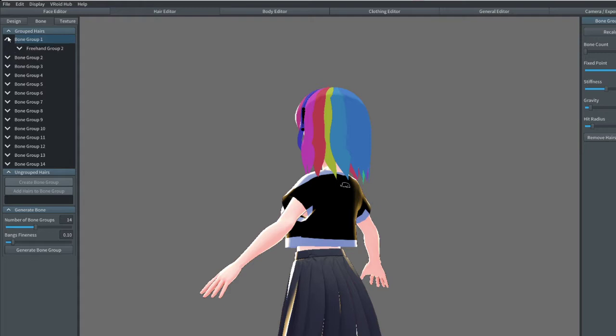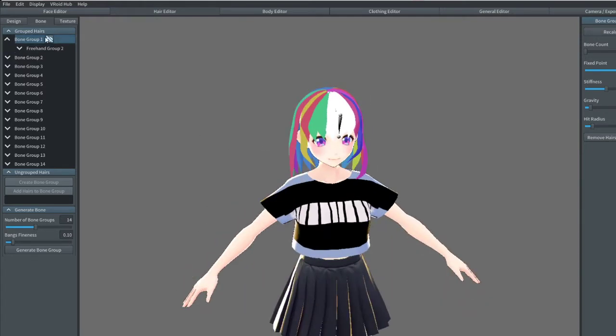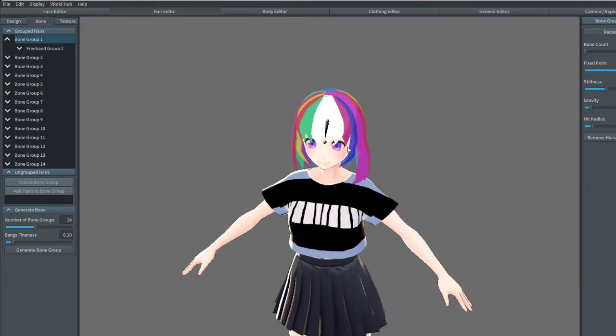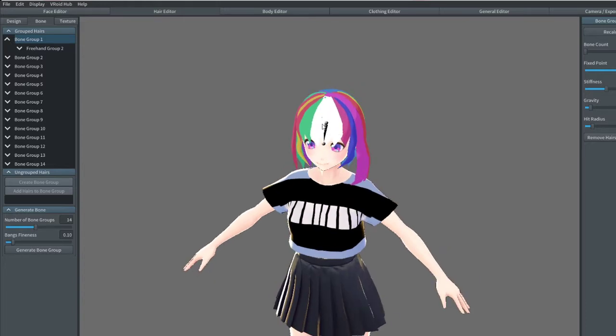So if I go down to here, okay, the first one here is basically representing all three of these strands. On the right-hand corner, you're gonna see bone group parameters. When it says bone count on the right side, it's asking you how many bones you think this part of the hair would need. So it's basically asking how fluid or how much movement do you want on the hair.